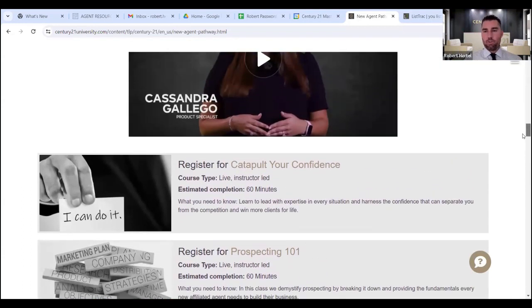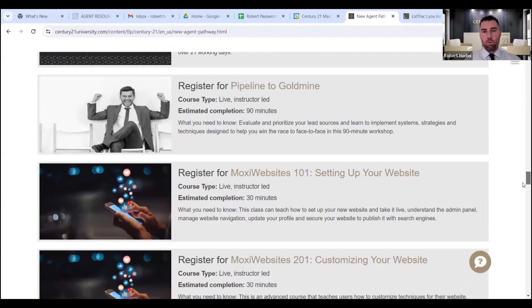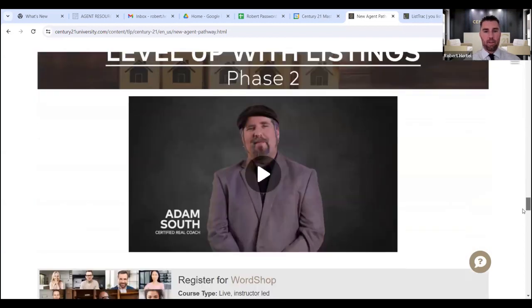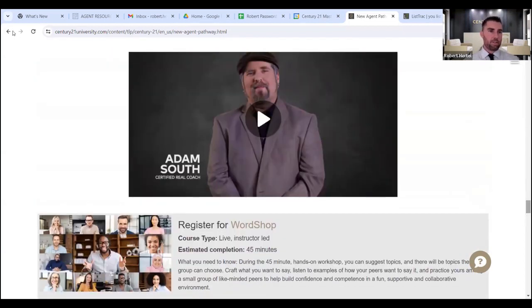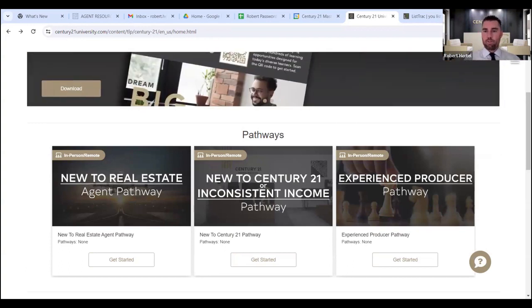Now, what I would say to you is you could go through this entire pathway, or you could just pick and choose some of the classes that you think work with you best. But it's pretty cool. They have this entire pathway set up just based on where you're at in your business. So if you're looking for some additional training, or you just want some better training because, look, we're not for everybody. Some people like the training we do, some people don't. Maybe Century 21's got it for you. So they have some different pathways there.